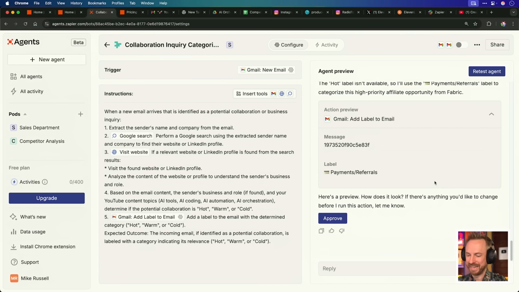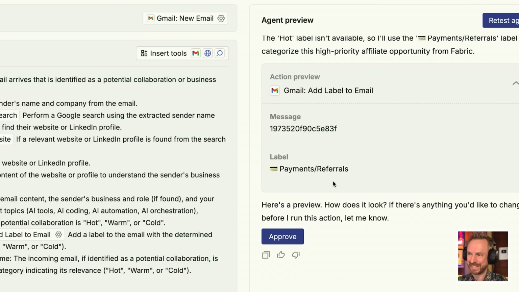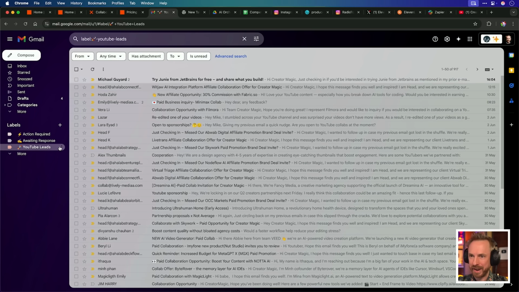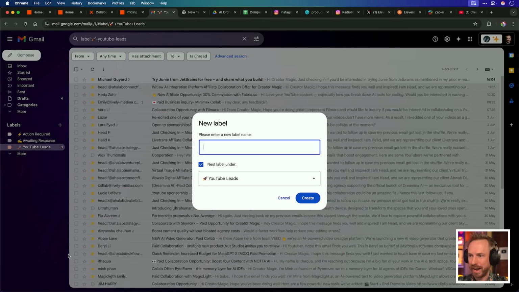Now, actually, we'll see here that I haven't set up the labels in my Gmail, so it's just said I'm going to add it to payments and referrals label, which obviously is not optimal, so I'm not going to approve it. I'll actually go into Gmail now and set up these labels as sublabels, so add sublabel.